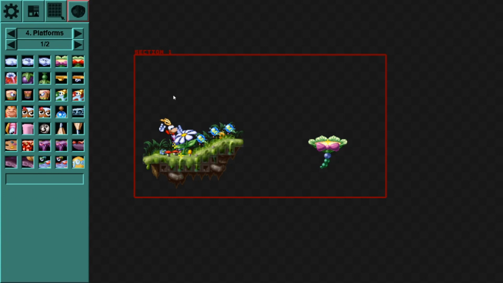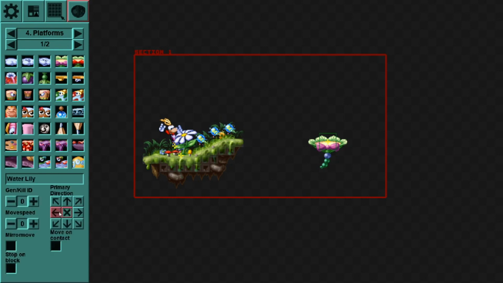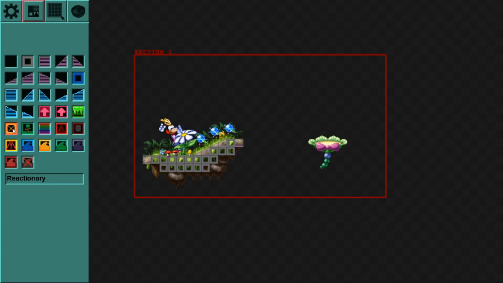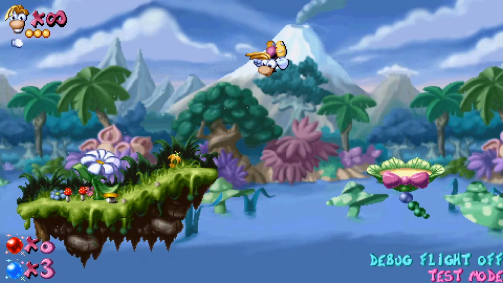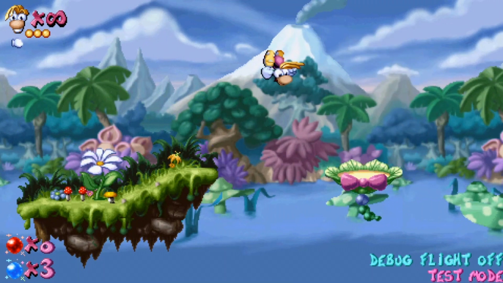We can also make events actually move left and right or up and down or whatever. So I don't know, let's make this one move left. Let's make it move speed 1. So you want to go into your tile collisions again, and then you want to have these reactionary tiles. And I don't know, place them like this, right? So let's test it out. See what it looks like. There we go. We have a moving platform.